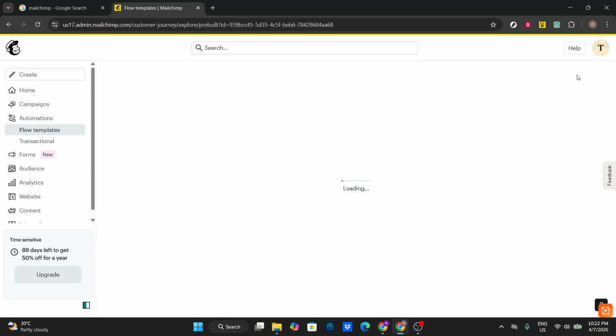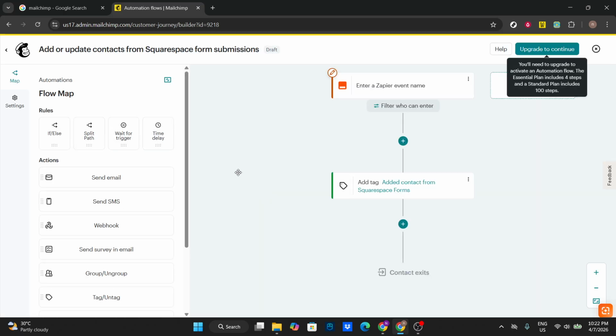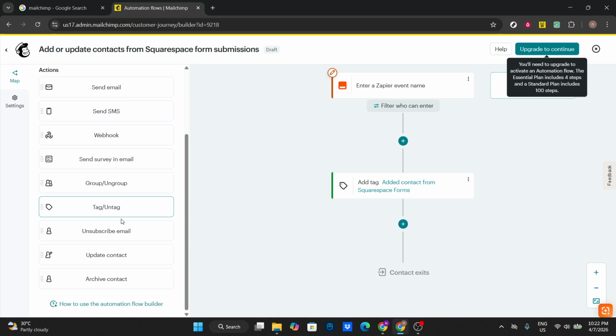Then add the actions you want Mailchimp to take, such as updating contact fields, applying tags for segmentation, or sending a follow-up email. You can also add a short delay before a message so your follow-up feels natural. Keep actions focused and easy to understand so future edits stay simple.